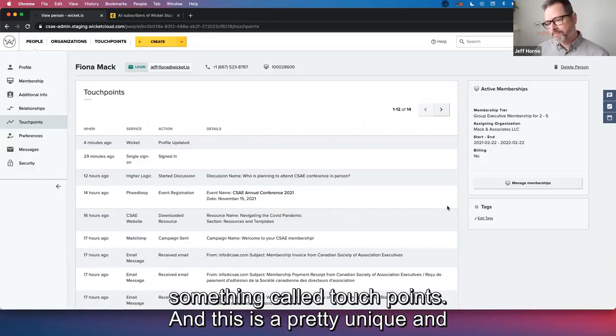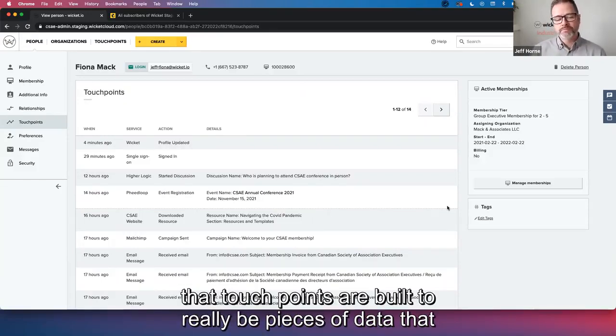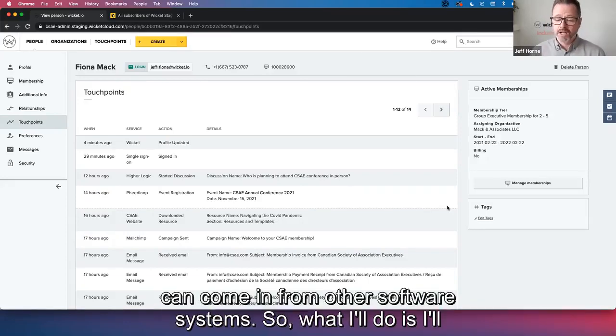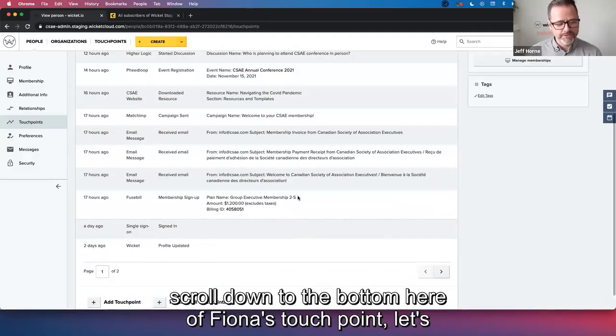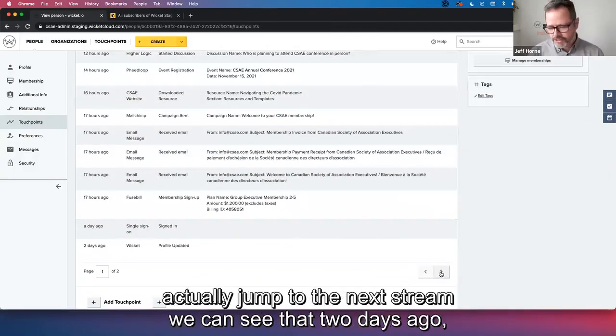Now, a really important piece of data that we store in Wicket is something called touch points. And this is pretty unique in that touch points are built to really be pieces of data that can come in from other software systems. So what I'll do is I'll scroll down to the bottom here of Fiona's touchpoint list. I'll actually jump to the next stream.